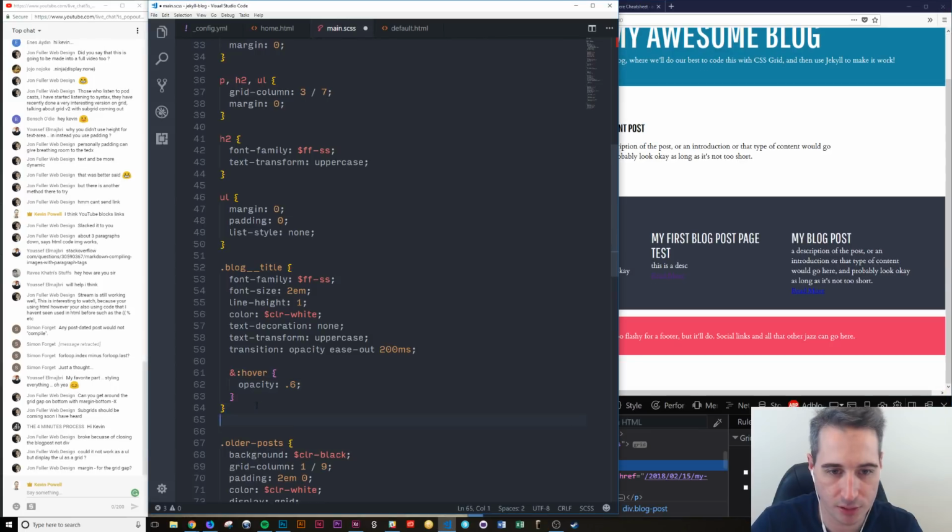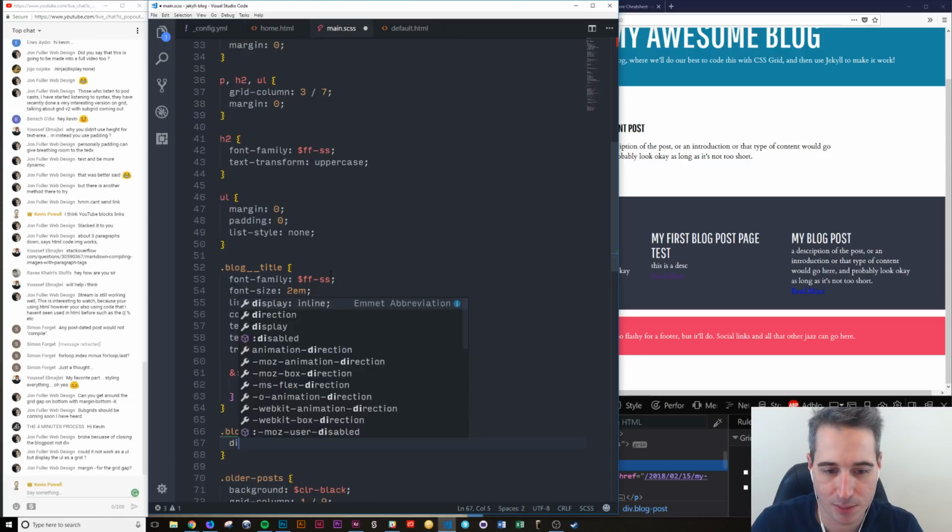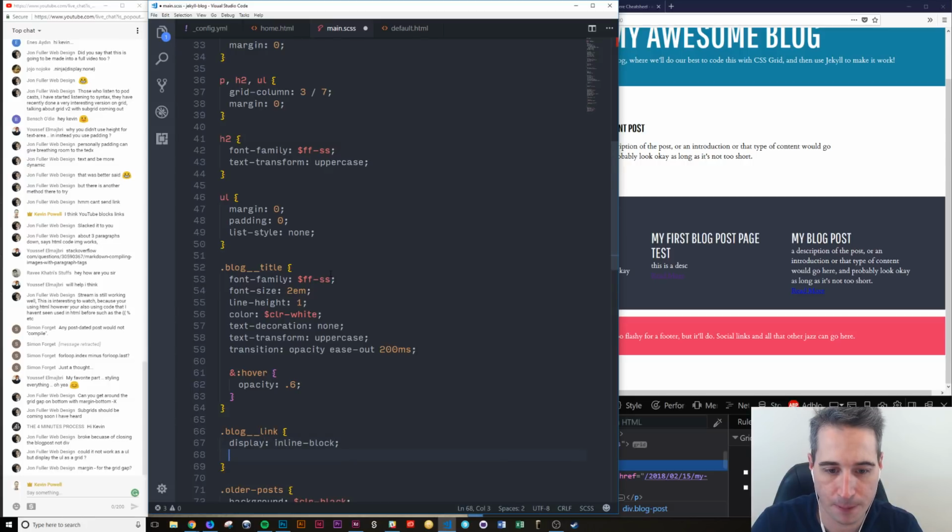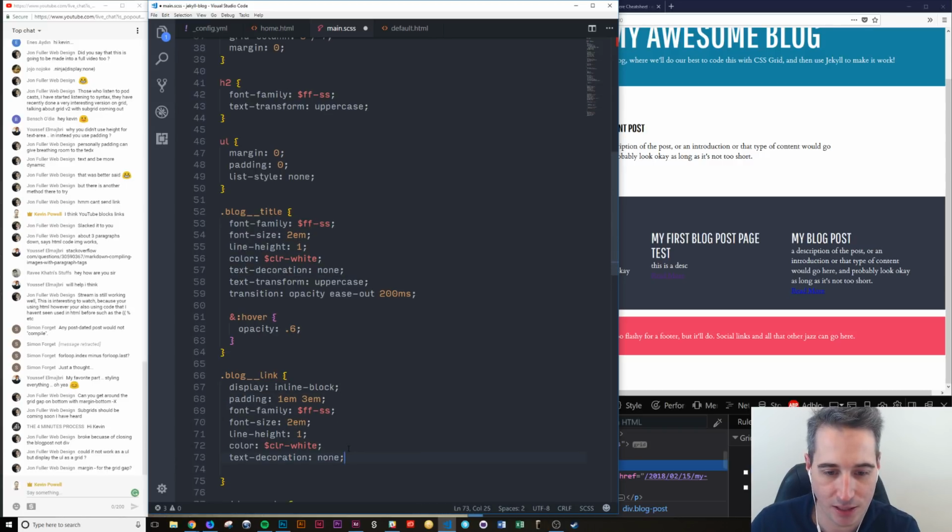And now my buttons. So my blog, did I call it blog button? Blog link. That makes a lot of sense. Display inline-block. Padding 1em, 3em. Man, I should have made a mix-in. I'm not making a mix-in now though. Font family, font size, line height, color, text decoration. I need a lot of this stuff. Paste all that in there. I don't need the line height necessarily. This is going to be probably not changed. We need a background on there. Background color pink.